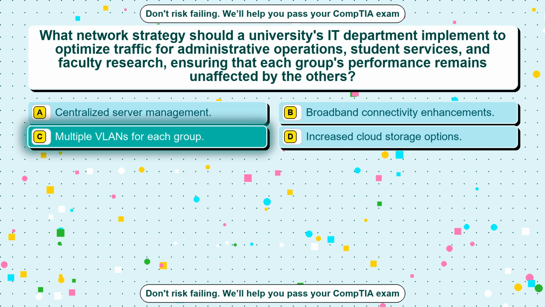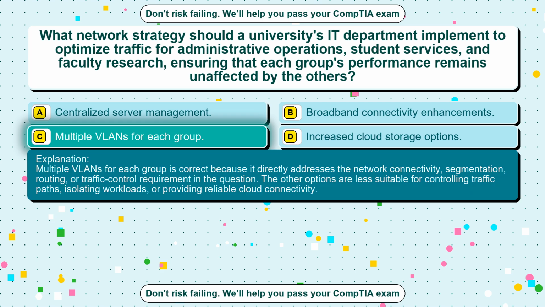The correct answer is option C. Multiple VLANs for each group. Multiple VLANs for each group is correct because it directly addresses the network connectivity, segmentation, routing, or traffic control requirement in the question. The other options are less suitable for controlling traffic paths, isolating workloads, or providing reliable cloud connectivity.